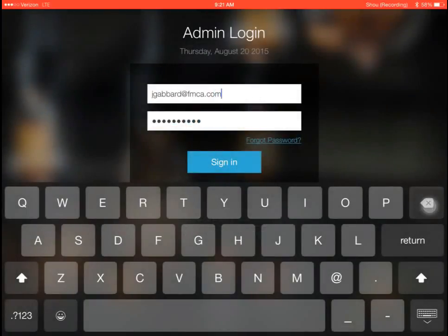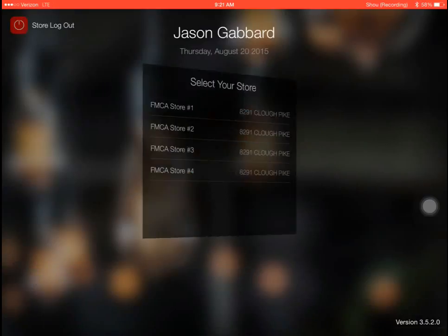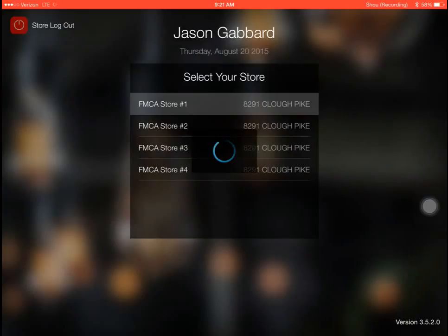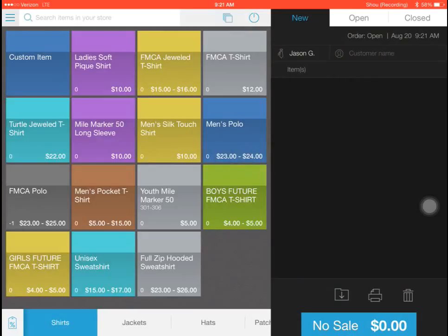Once open, you will need to sign in with an admin login. This will be provided to you prior to your rally start date. Once you sign in, you will have a store available that is associated with your rally. You will select this store and it will log you into your register.